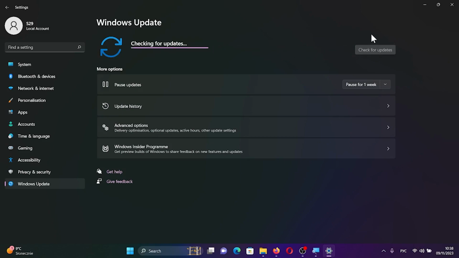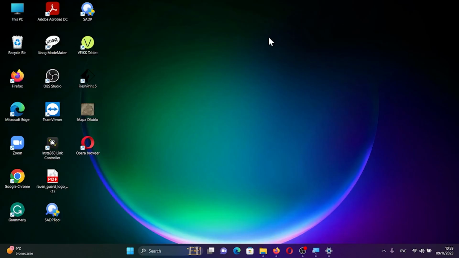And you can do whatever you want, you don't have to have this window opened all the time. Now I don't have any updates, but if I had, I would just wait for them to download and then maybe restart my PC. So that's all.